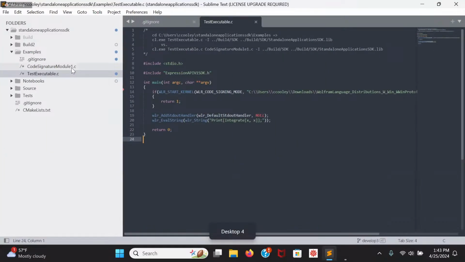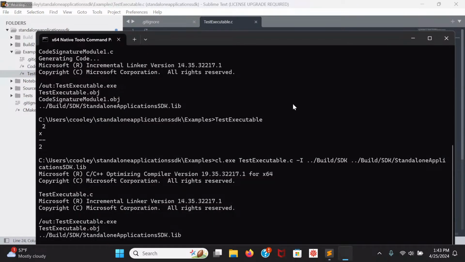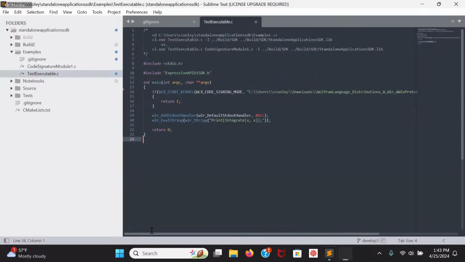So I've already put that file here in this directory. I'll show what the actual command looks like. This is what it would look like. You're compiling the test executable and also the code signature file.